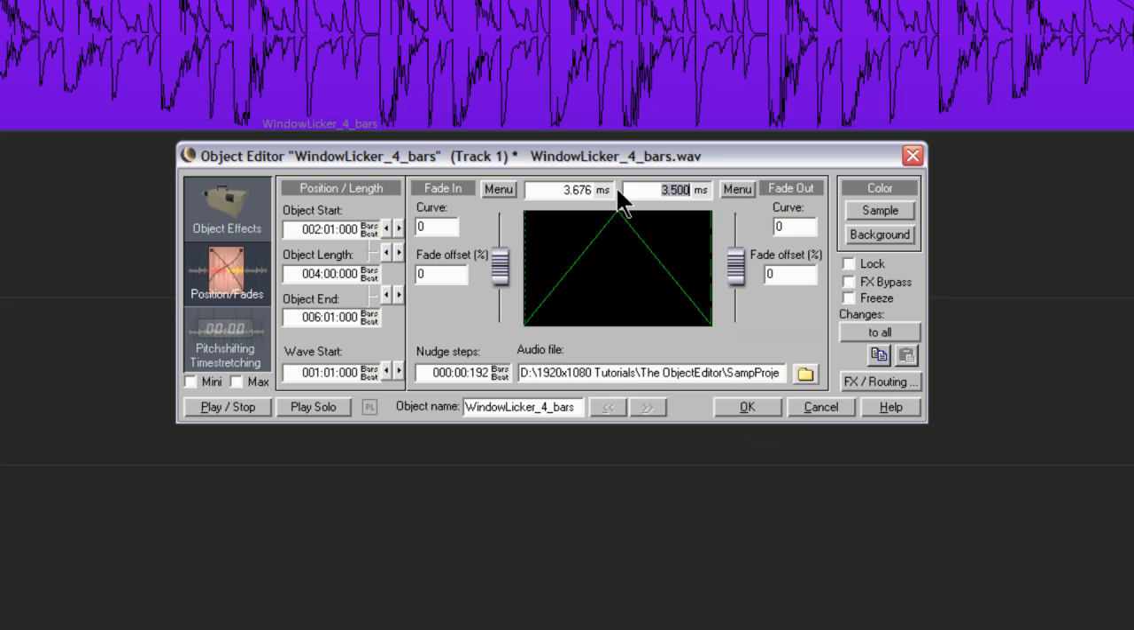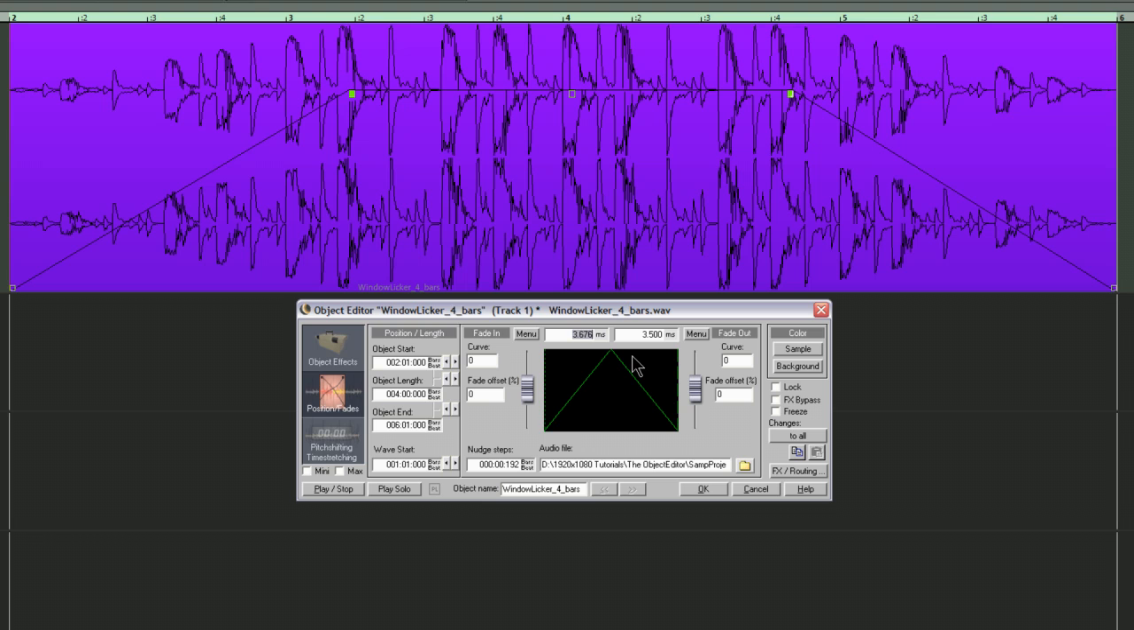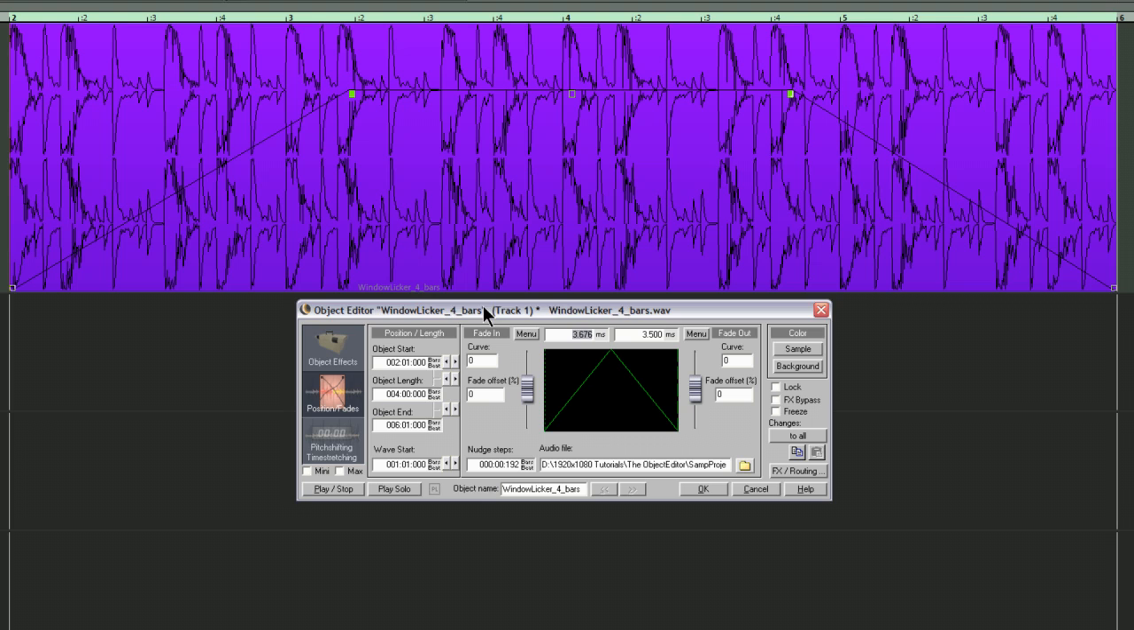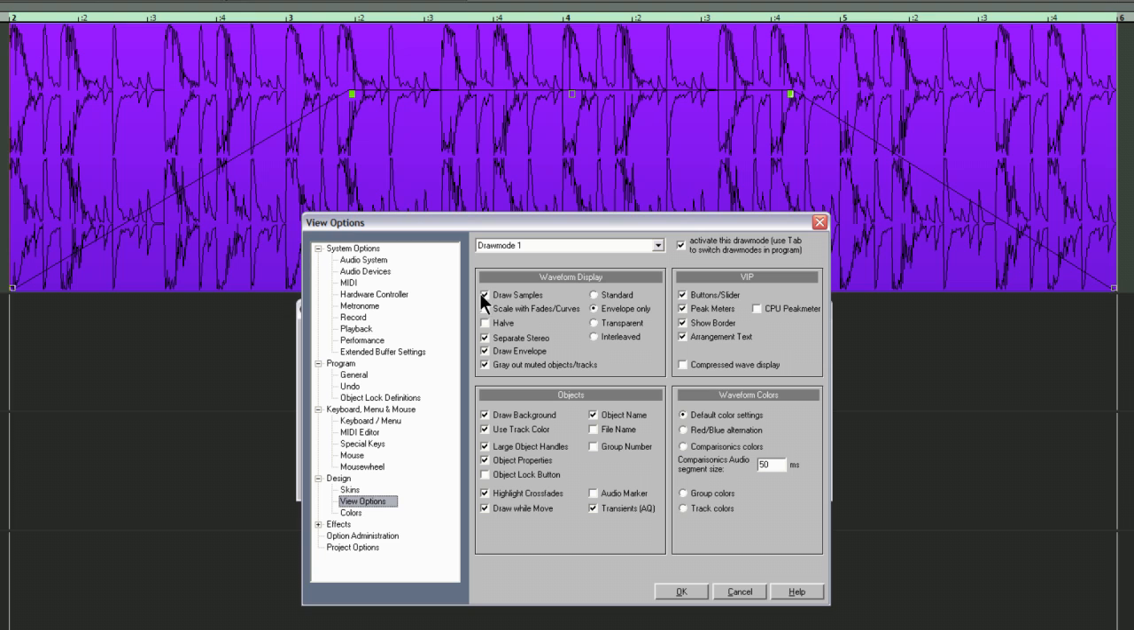Since moving the fade handles, you can see that the waveform has been scaled to reflect the fade setting. Waveform scaling can be deactivated by pressing Shift plus Tab to open the view options, then untick Scale with Fades Curves. Deactivating this means that although the fade curve is still active, it won't affect the waveform's size. I personally prefer to keep that setting turned on.